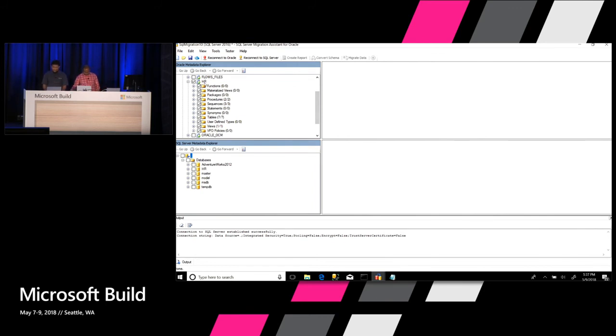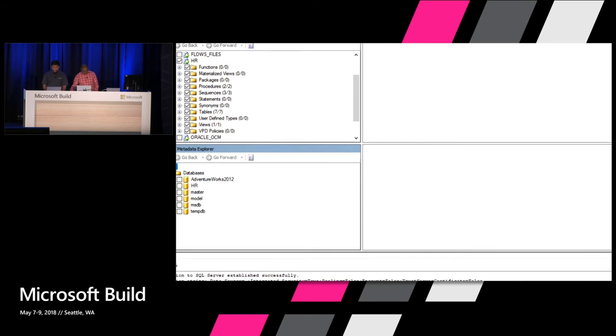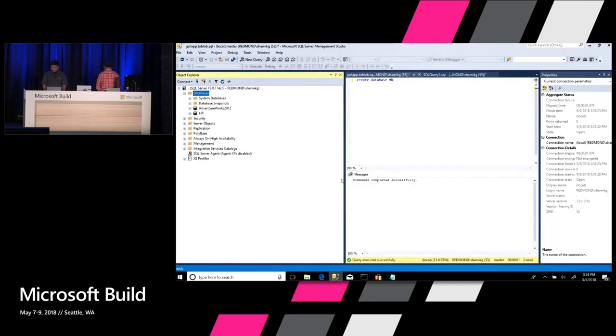I have an HR database that's already connected, and this is from Oracle. Let me zoom in so that you can see. It has a few sequences, about 7 tables, a few views, and about 2 procedures. This is a very standard database that comes with the Oracle environment. Then I connected to the SQL Server instance, which is local. If you notice, it just has a target database, and the target database does not have any tables in it.